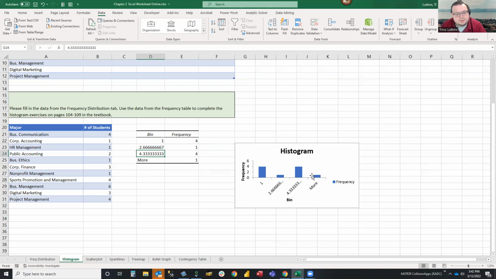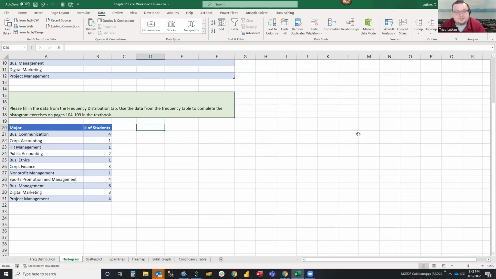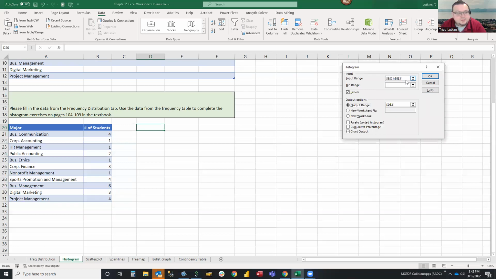So then it created the histogram here where it has its own bins. So you can leave it like that, but I like to do my own bins. So I'm going to go ahead and delete all that stuff. Go back to data analysis, make sure a lot of the stuff will still be highlighted from whatever you did last in here. So click on OK.